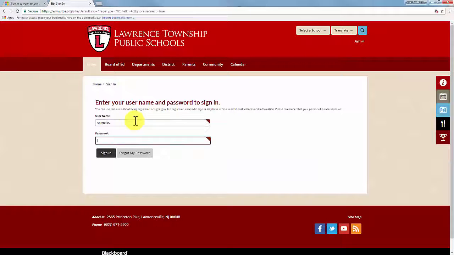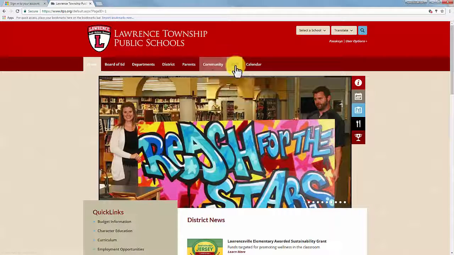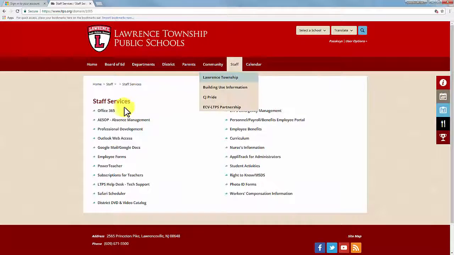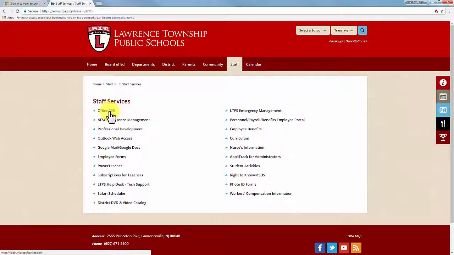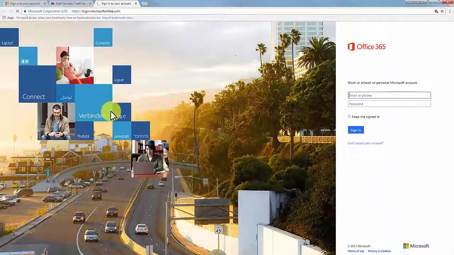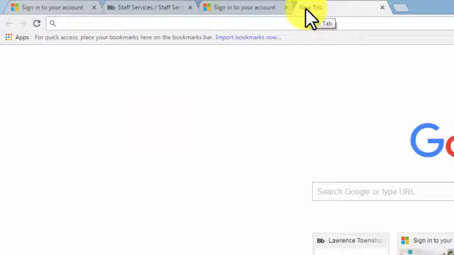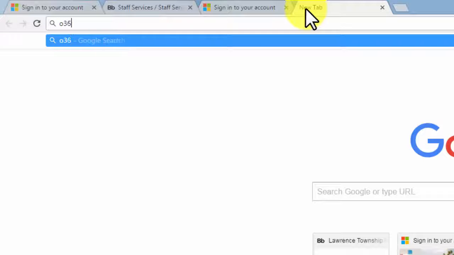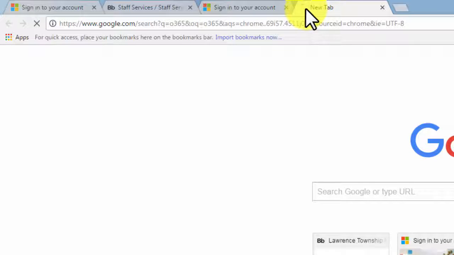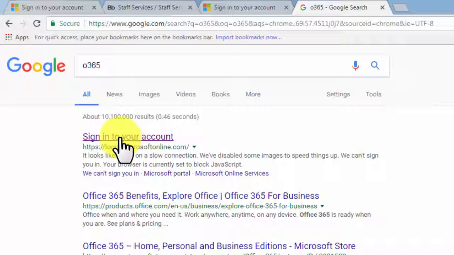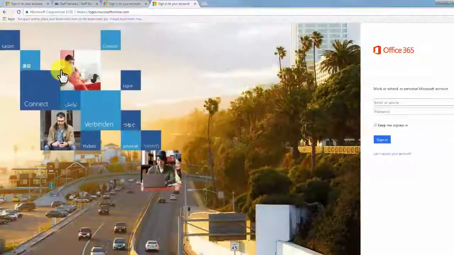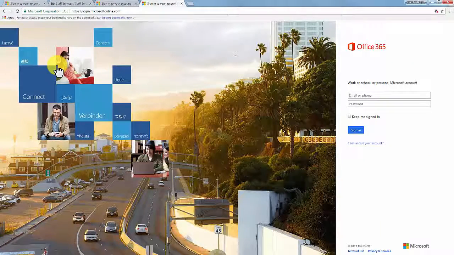You're going to log in with your username, first initial, last name, and your password for your email. That'll bring you to the site again where you can click on Staff, and under Staff Services, Office 365 is your first item. Clicking on that will take you to the exact same login screen. If you're really in a bind and you can't figure that out, you just go to type in O365, and that will bring up a Google search, and your first item will be to sign into your account. Clicking on that, again, brings you to the same login window.